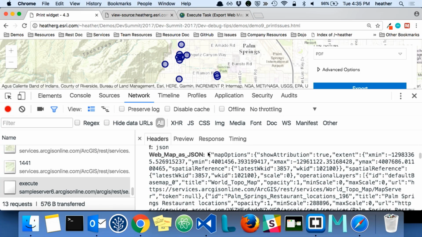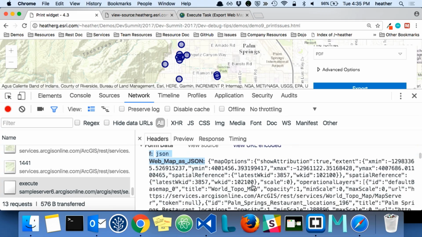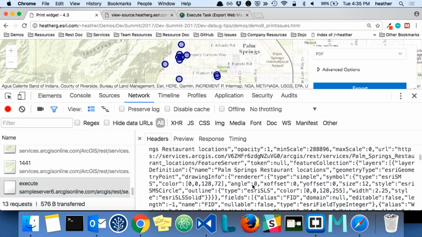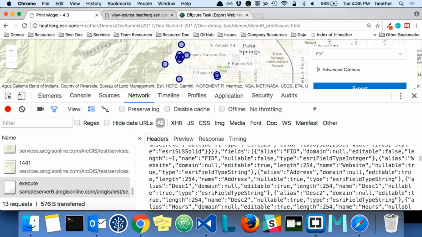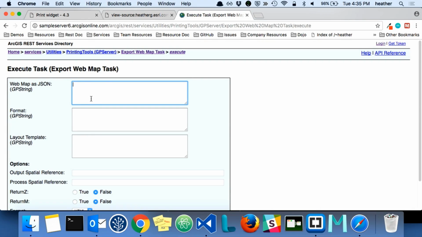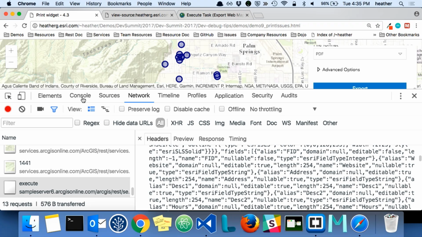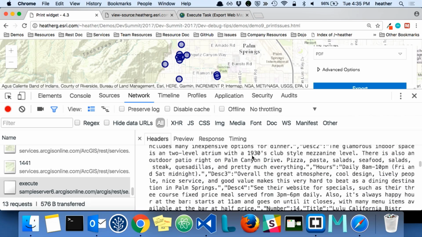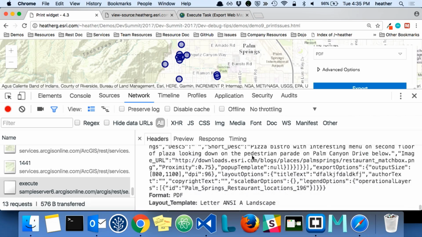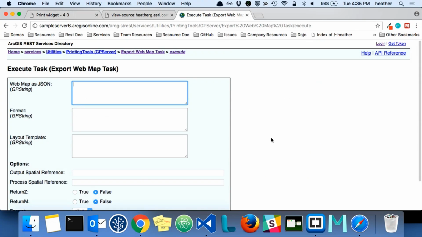We'll see this web map as JSON, okay? So this huge JSON string is what gets passed in to this web map as JSON parameter here. You pass in that format, you pass in the layout template. So you can actually go in here and copy this information, and there's a lot, take the format and then specify the template, okay?